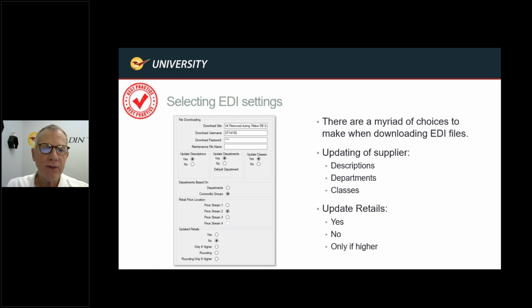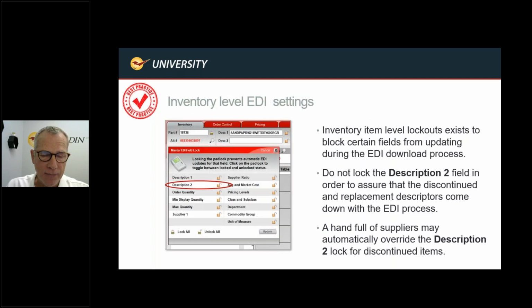If you're constantly having to go in and change your retails because you have this set to no, then maybe you might want to consider changing it to yes, or maybe you change it to yes only if higher. So these are all choices that you have when your EDI runs. And one of those, as you can see here, is descriptions.